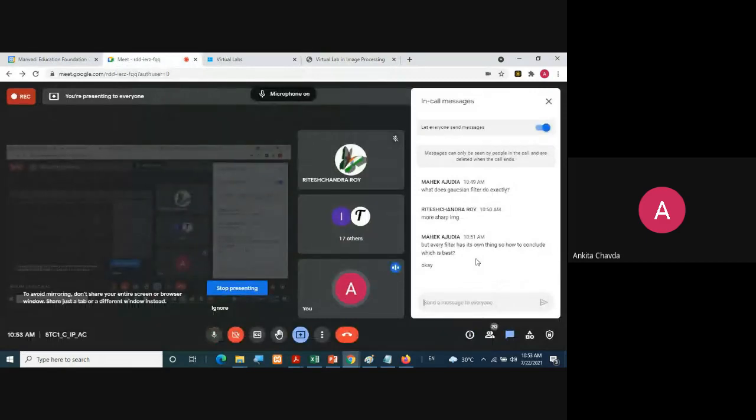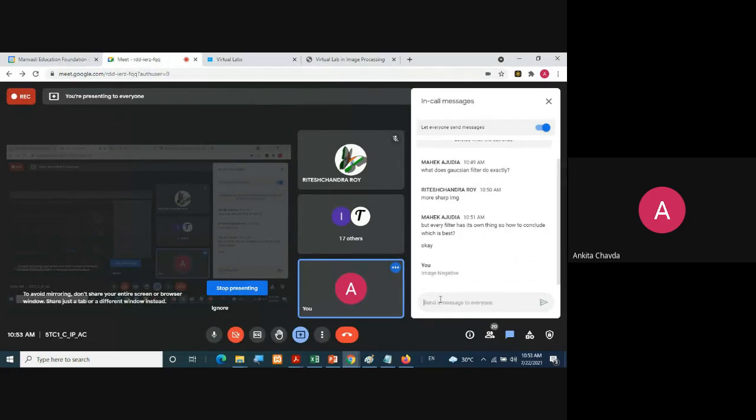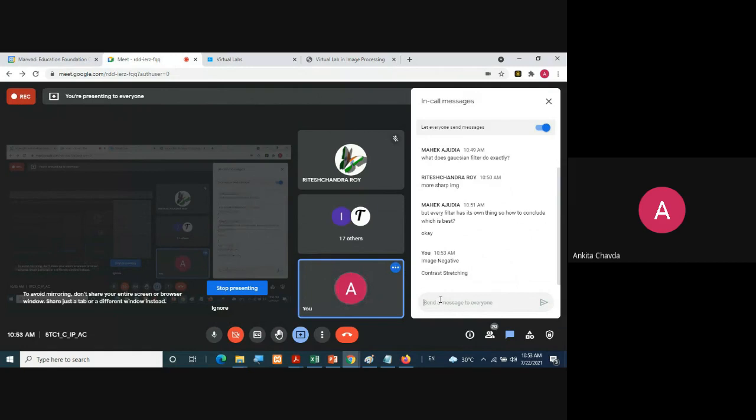So after finishing this, you can try the image negative. That's what you need to do. I'll check the output. Image negative and contrast stretching. You need to do these two. Please implement these two things. With the built-in functions, it will hardly take 2 to 3 lines of code, right?